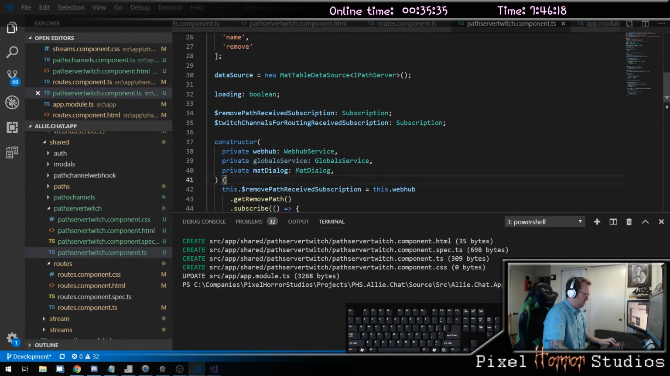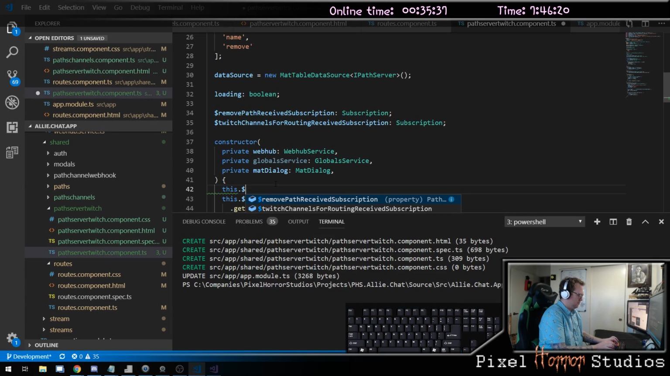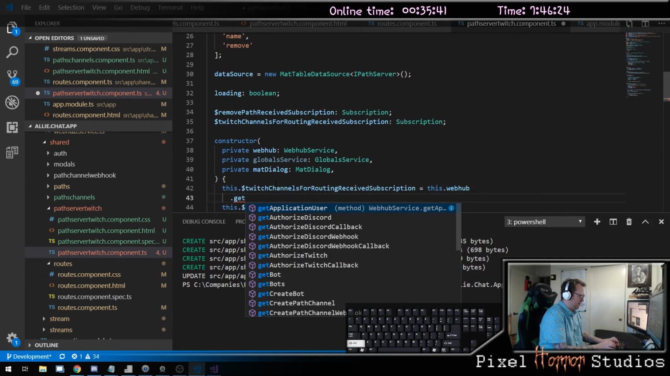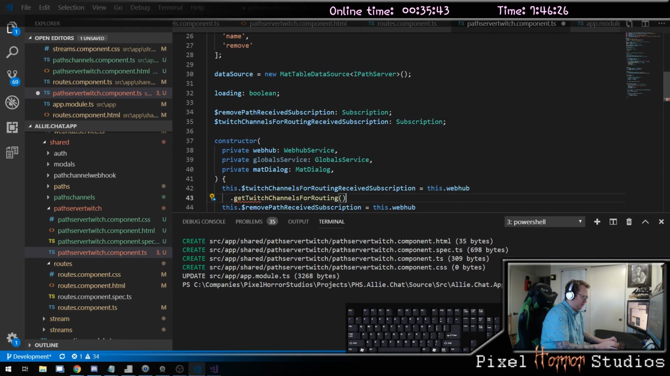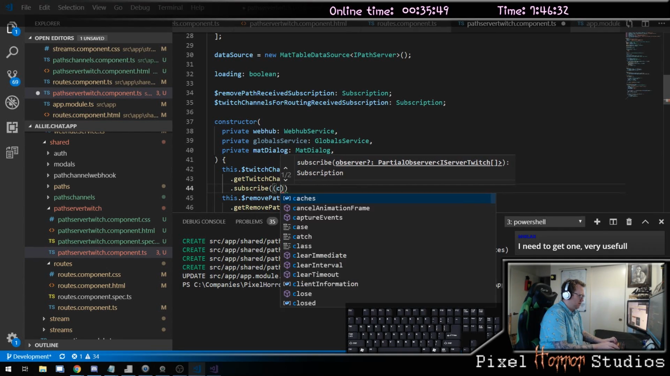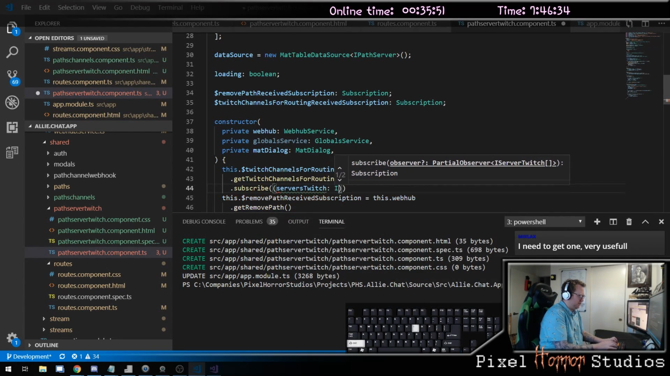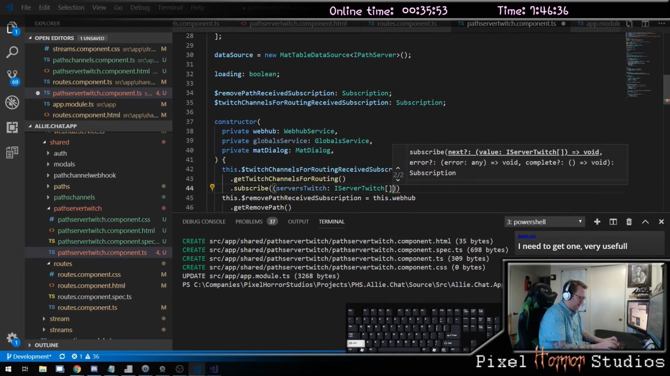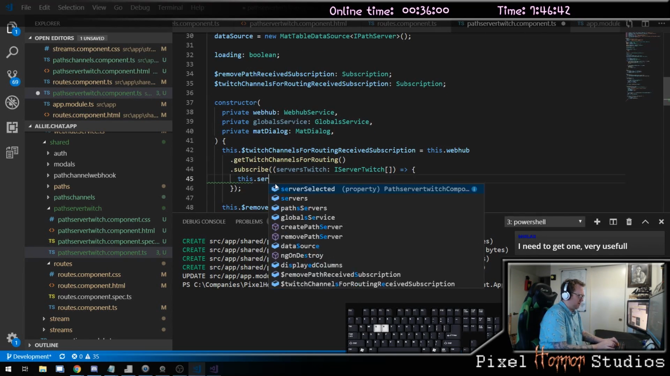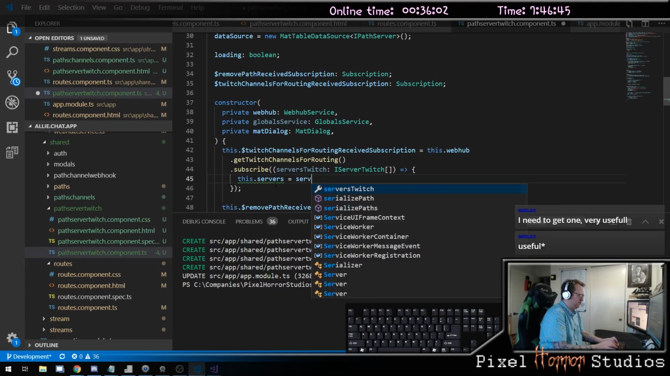And then up here, we can do this one. And it's a get Twitch channels for routing. And this is going to be a subscribe of my servers Twitch, which is an IServerTwitchArray. And then we can do this dot servers equals servers Twitch.